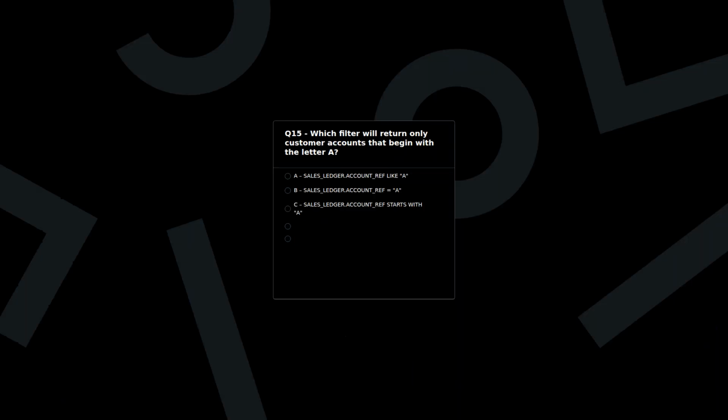Right, final question in this round. Question 15, which filter will return only customer accounts that begin with the letter A? Is it sales ledger account ref like A, sales ledger account ref equals A, or sales ledger account ref starts with A? So which of those filters will return only customer accounts that begin with the letter A?